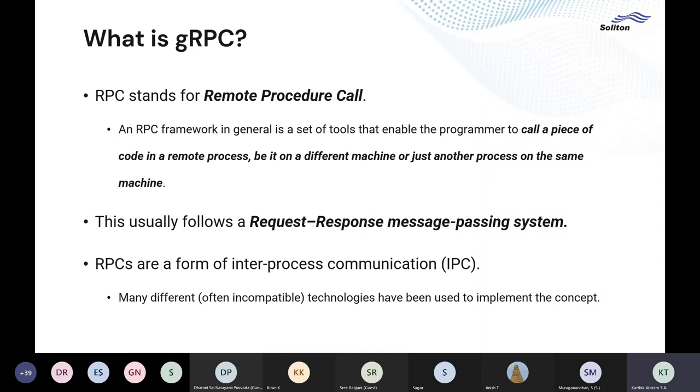So to start with, what is gRPC? In gRPC, RPC stands for remote procedure call. This is a standard naming convention, and there are different types of RPC available. gRPC is one of them. Since it was developed by Google, they named it Google RPC, and that's why it's abbreviated to gRPC.